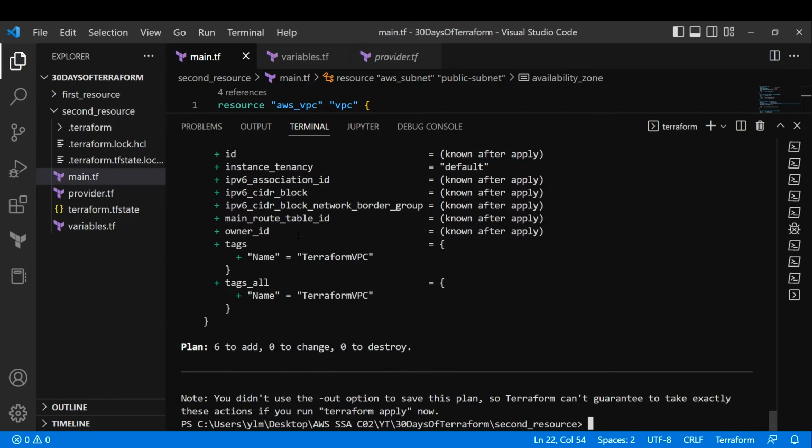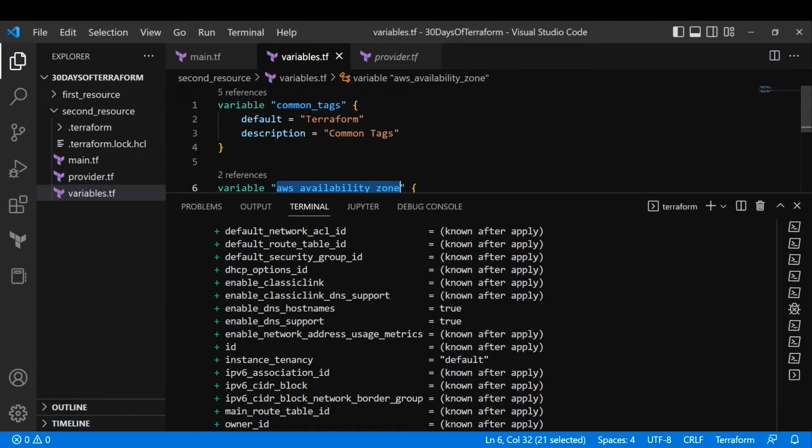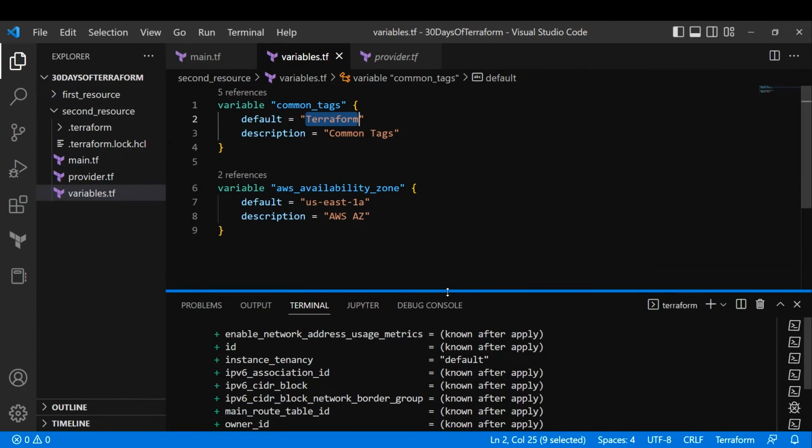So let me see the content here. If you see here, the tag name is having Terraform, right? Because we have mentioned a default value as Terraform here. So if you do not mention a default value, then what happens? That is also one important question that we can ask.